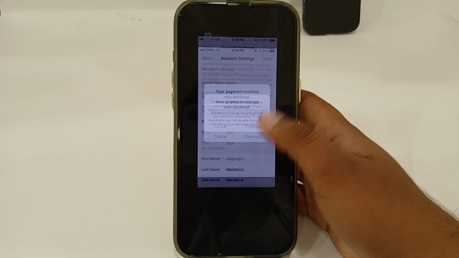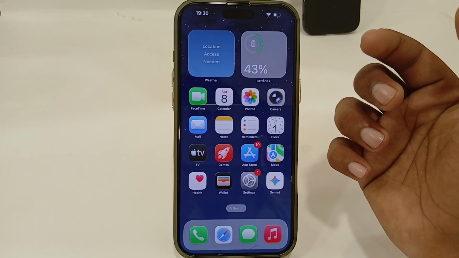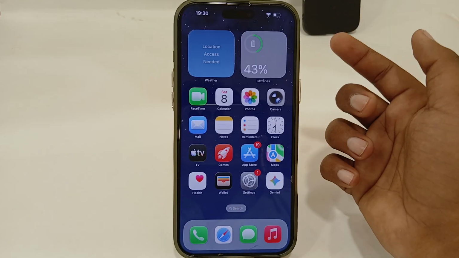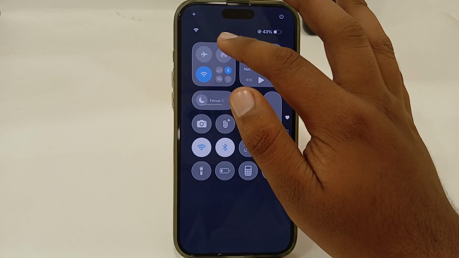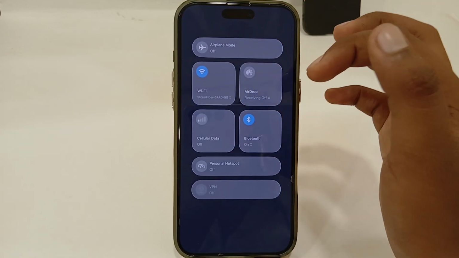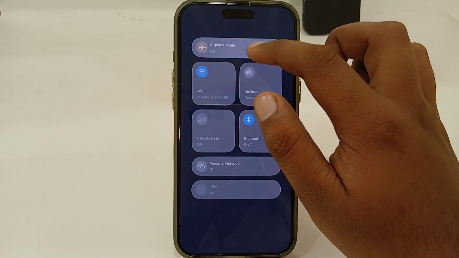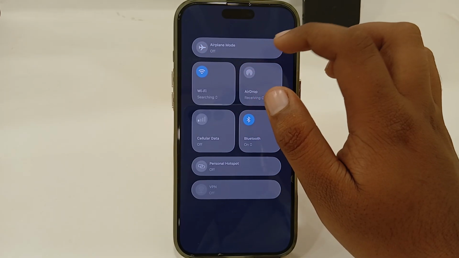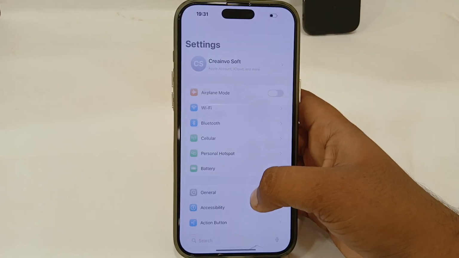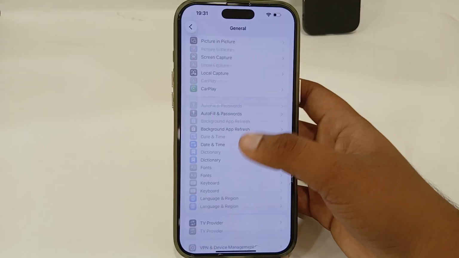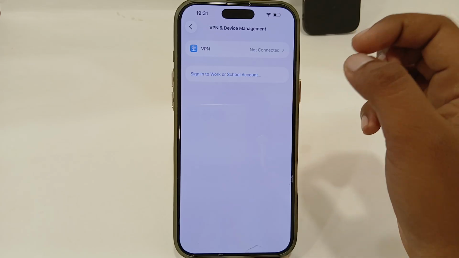So you just have to go back from here and you have to open your App Store, but very first you have to check some settings to prevent issues. So you have to double check your network connection, that you have a strong and stable network connection, or you can try to enable and disable your airplane mode up to 4 or 5 times to make a quick refresh with your network settings. And open settings app, go for general, go for VPN and device management, and you have to make sure that you're not connected to any VPN.